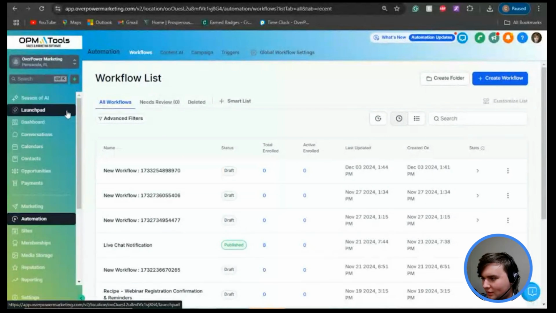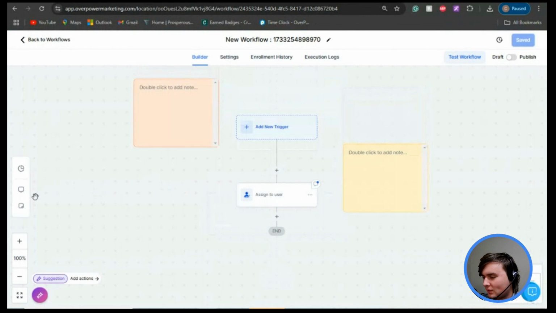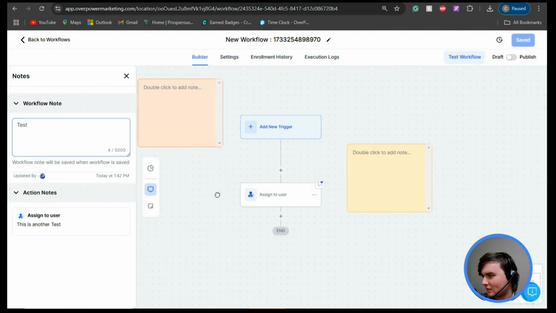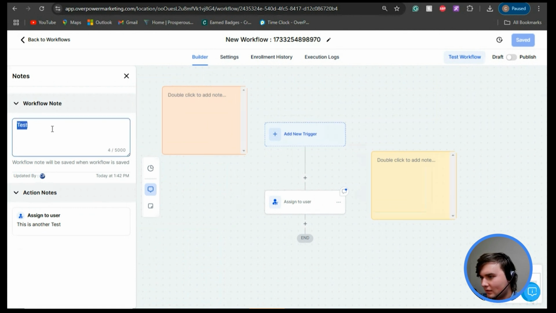So going to the automations tab within the sub account, let's just click on one of the new workflows. And if you see on the left-hand side, there's going to be three icons. Last time we talked about the stance view. This time we're going to be talking about the notes and sticky notes. So here on the notes, you can add notes for other users to see. Be a little bit more organized than the sticky notes that you see right here. So here we can type in whatever we want.